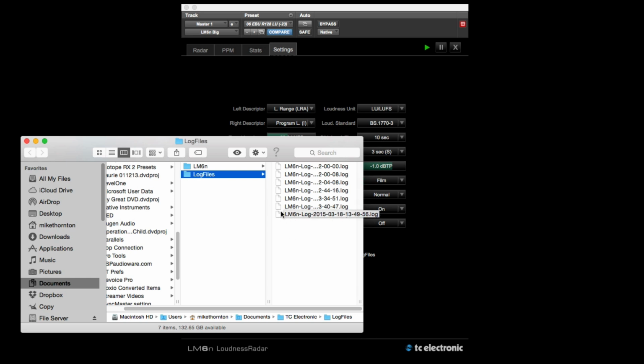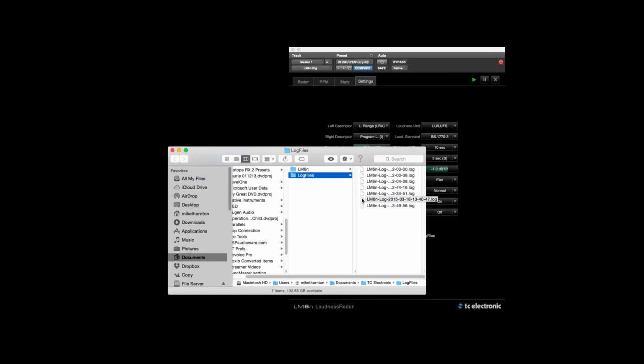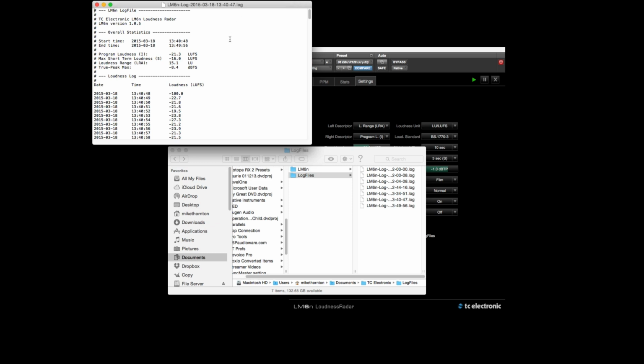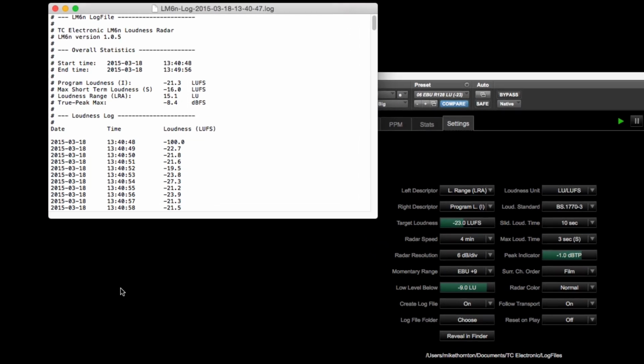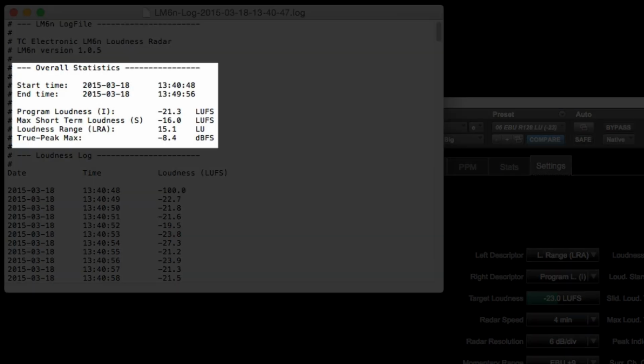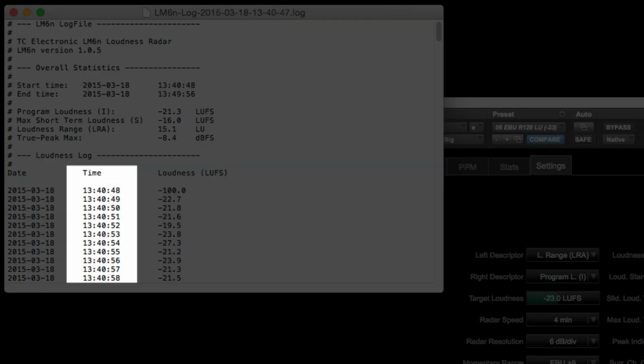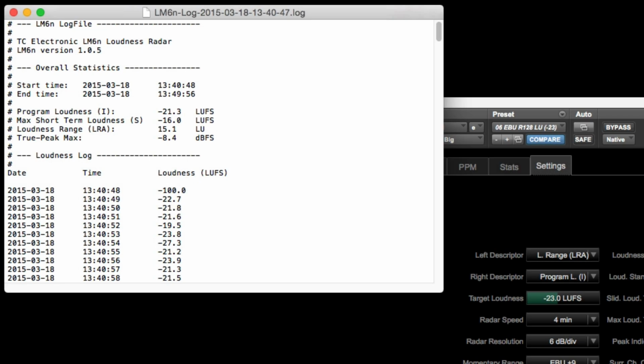Each LM6n log file is simply a text document that can be opened in any text editor. And of course, you can easily copy and paste the information from that log file into any other application. Each LM6n log file will contain the following: the plugin version information, which is in the header section, then the overall statistics, and then the actual loudness log with one line per measurement in the following format, with the data separated by tabs. So you've got date, time, and loudness value. And of course, having tab-separated data enables you to import that section into a spreadsheet.